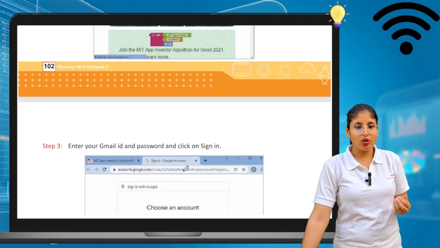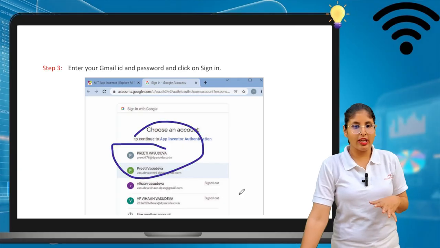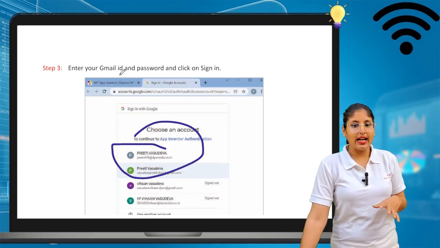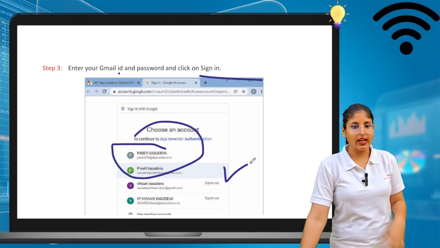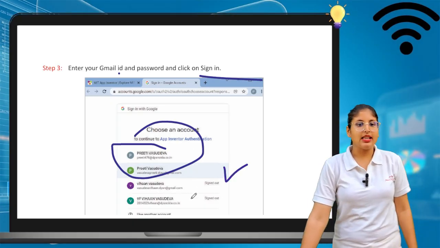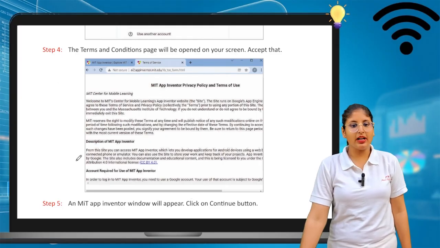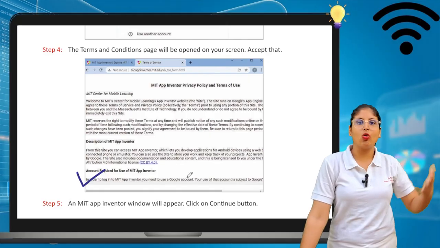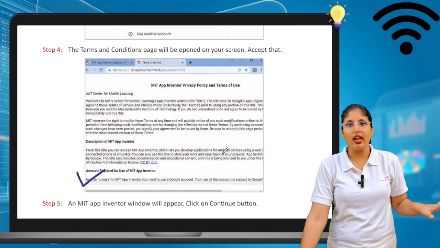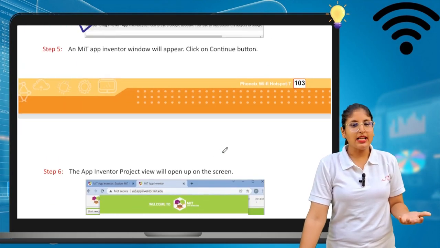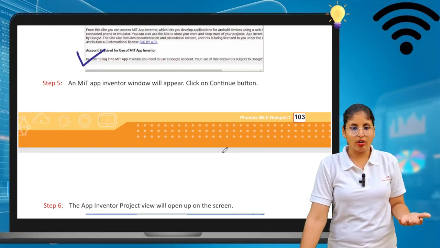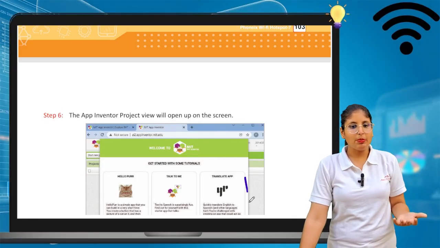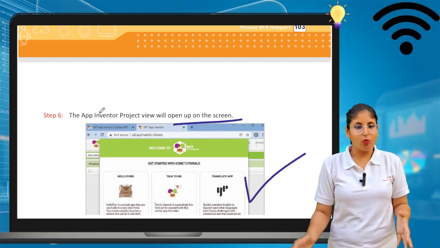Now you have to enter your email because it is linked to your email. So click on the email and sign in. See, the terms and conditions: you have to accept the terms and conditions written in the MIT program. You can click on all the terms and conditions, agreeing that you want to make an app. Now an MIT App Inventor window will appear. Click on the continue button and you can see this. So the App Inventor project will open on your screen.